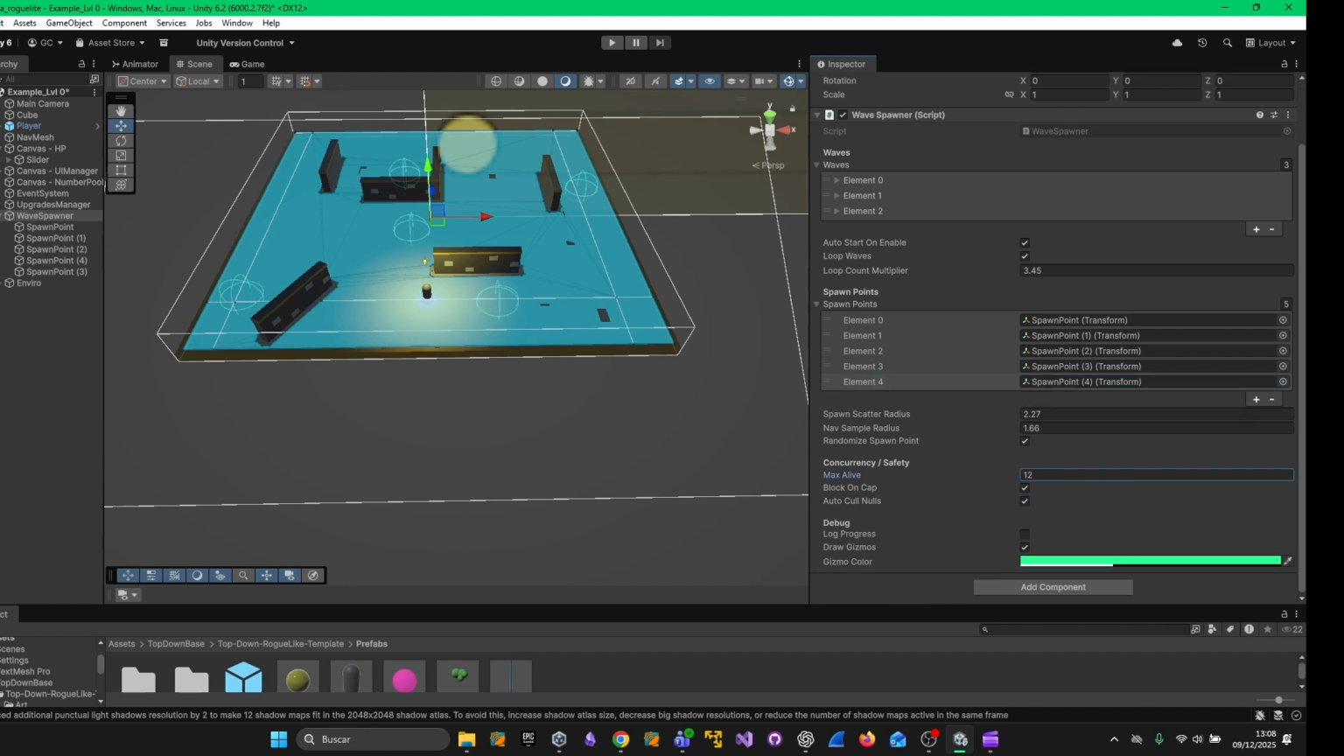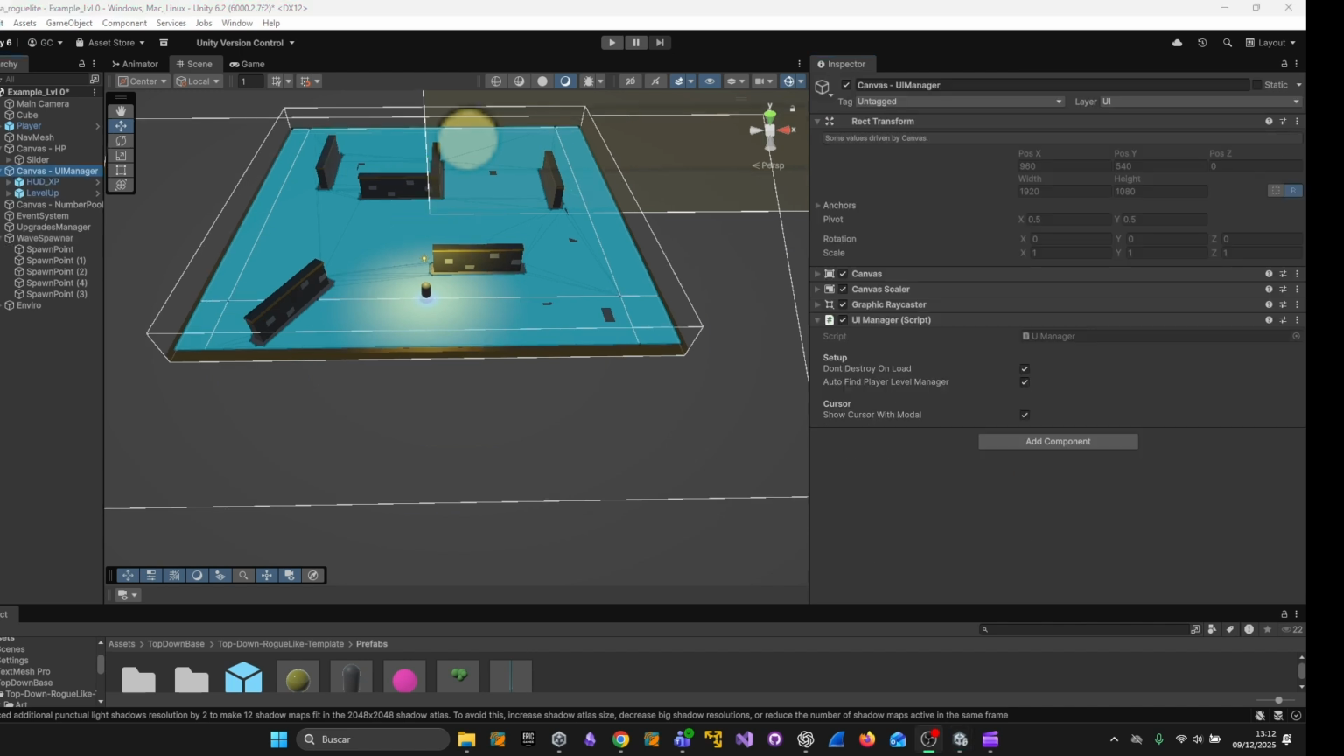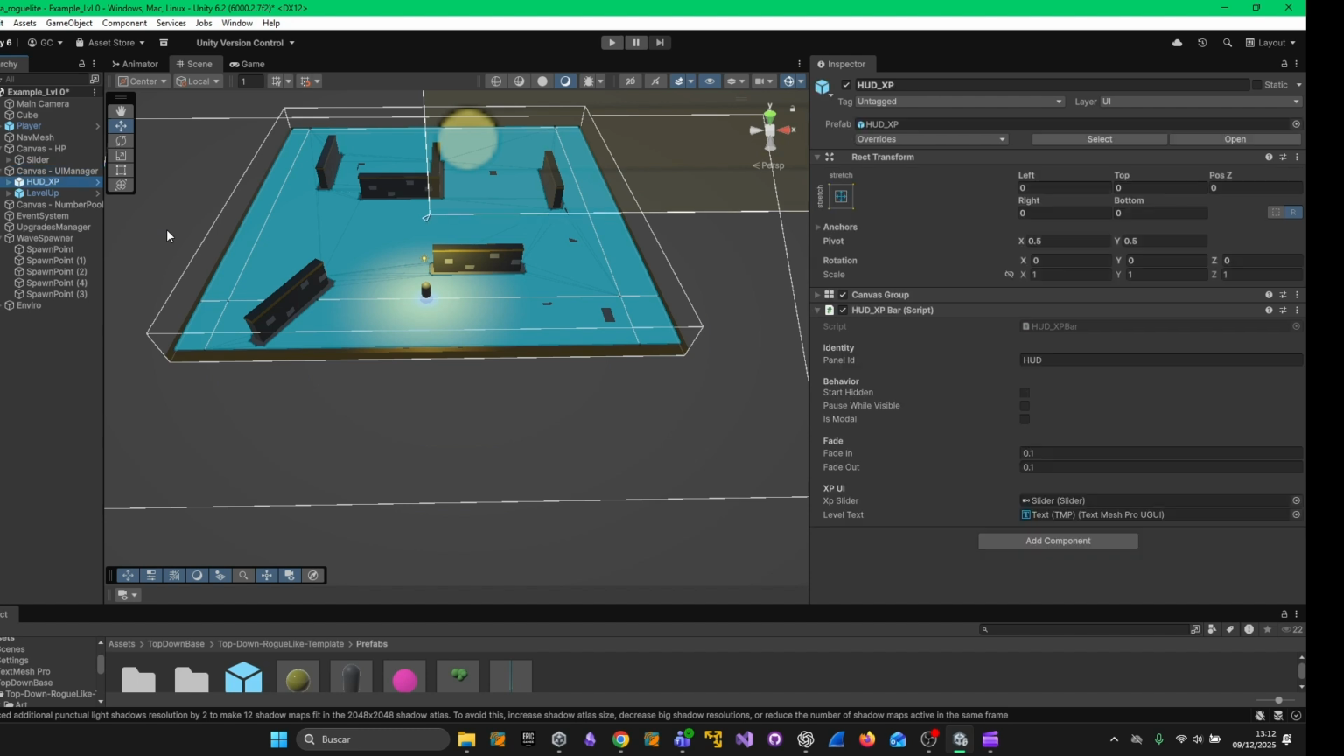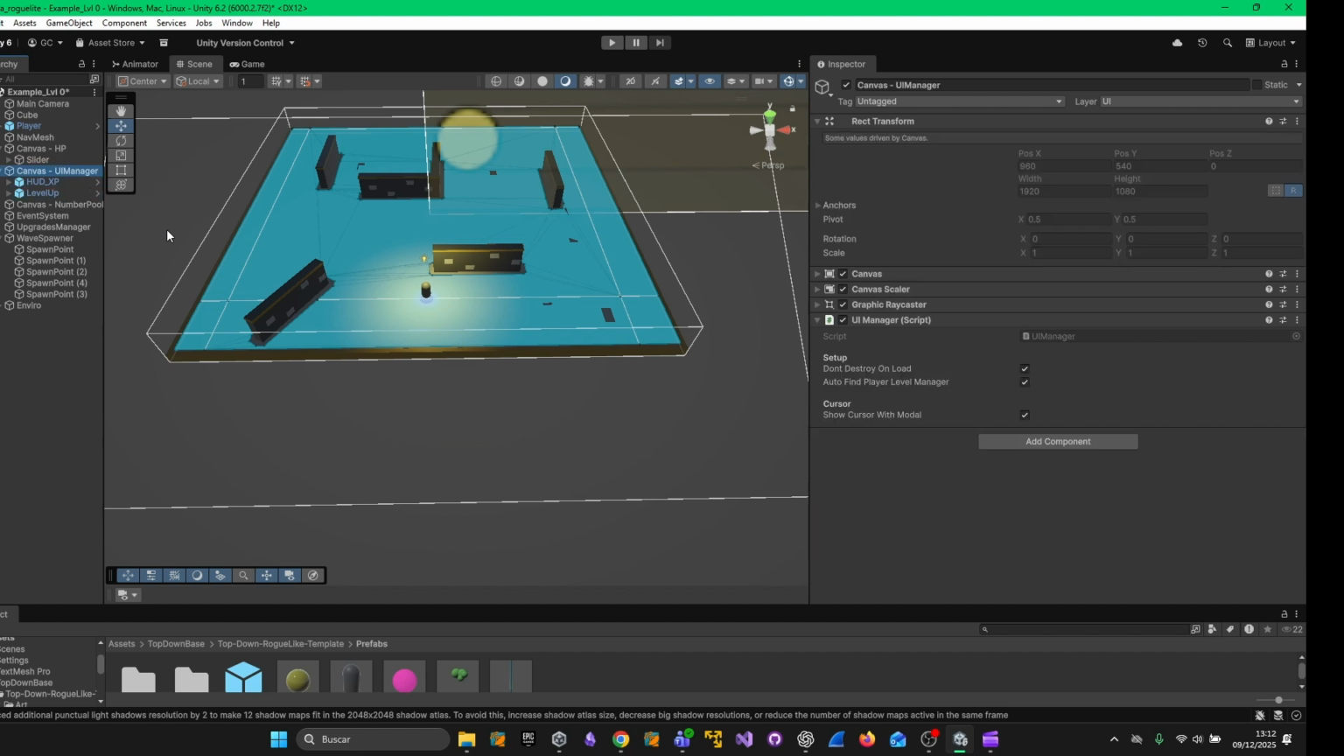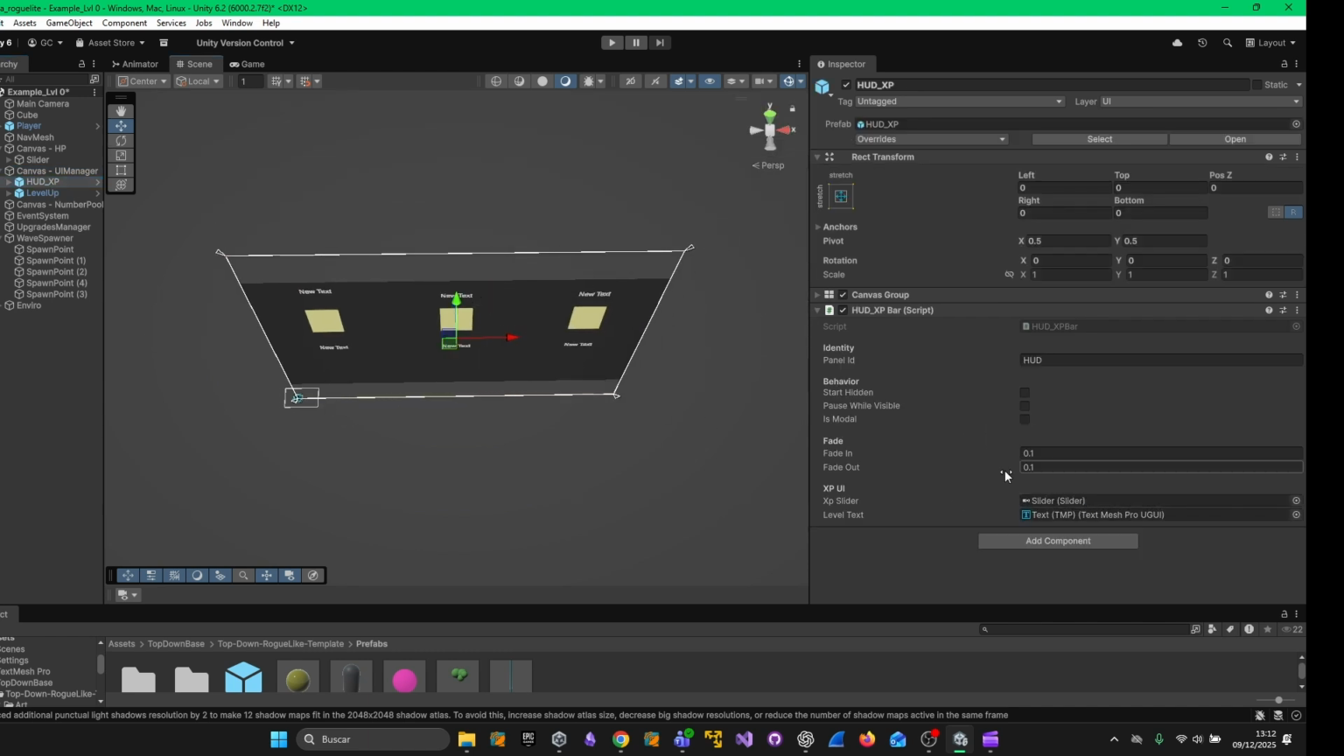To orchestrate your interface, use the UI Manager singleton. It acts as a central registry for all your UI panels, like the HUD, pause menu, or level up screen. Instead of manually dragging references everywhere, panels register themselves with a unique ID string. You can then simply call UIManager.Instance.Show(panelID) from anywhere in your code to open a menu.